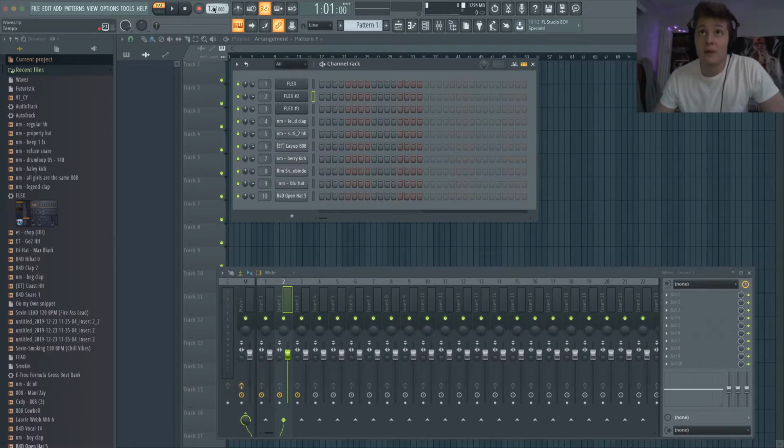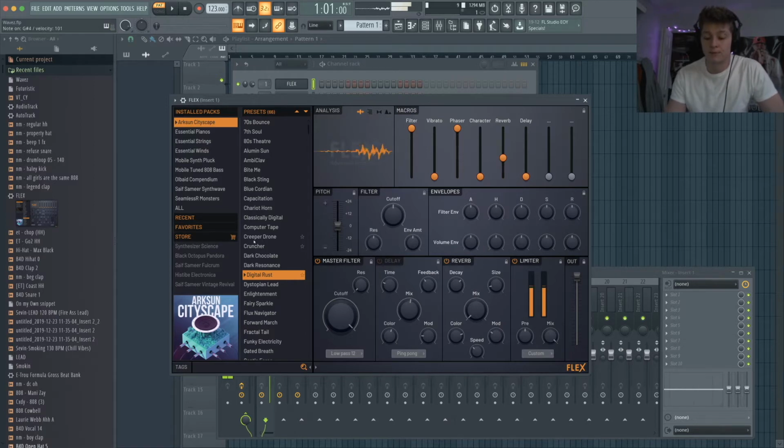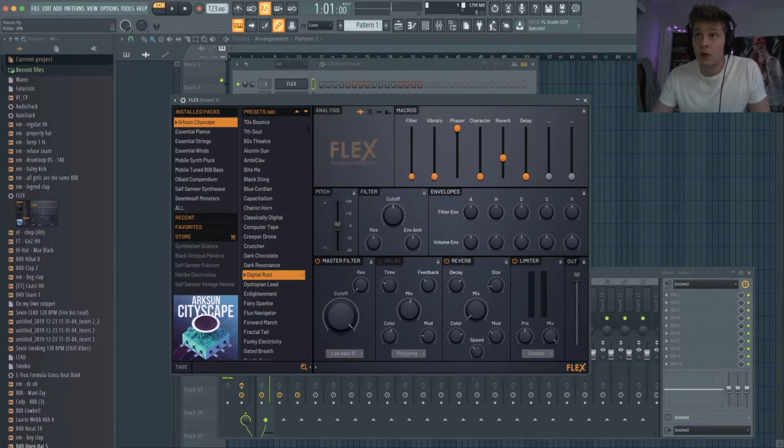So I got my tempo right now set at 123, and I'm gonna be using this sound in Flex. It's a stock sound. It's called Digital Rust. And I turn this filter all the way up, and I put the phaser all the way up, and what that does, it kind of pans the sound. If you're wearing headphones, it pans the sound around the headphones, so it makes it sound cooler.